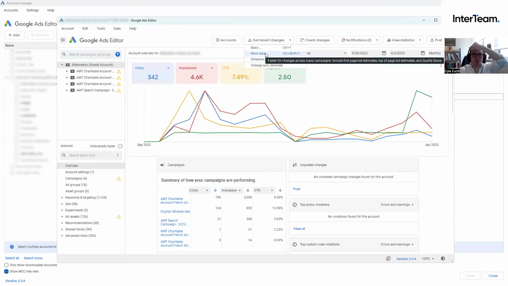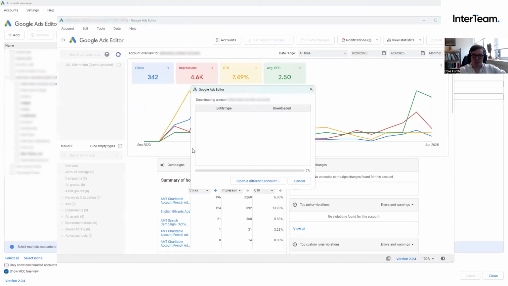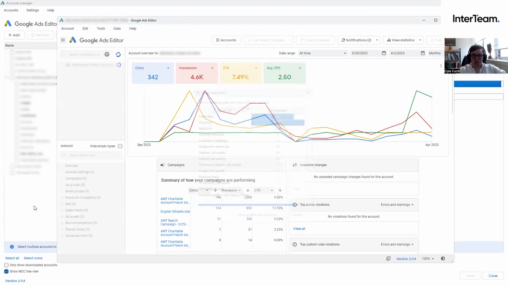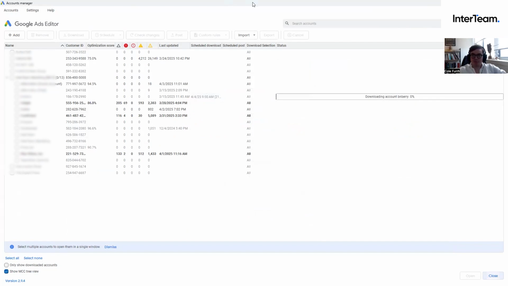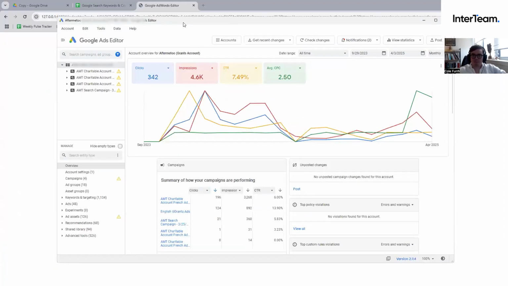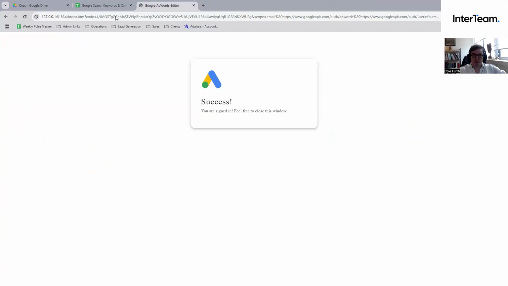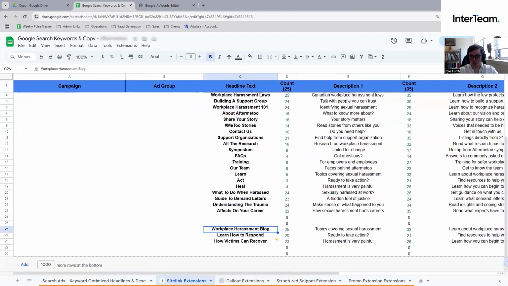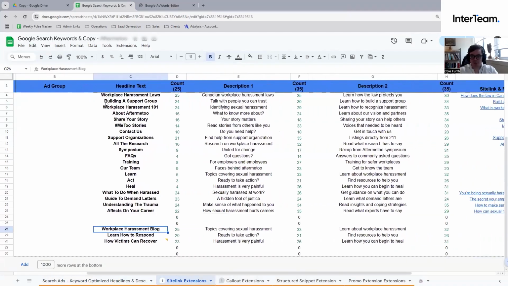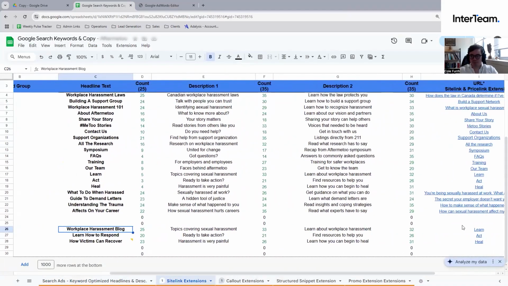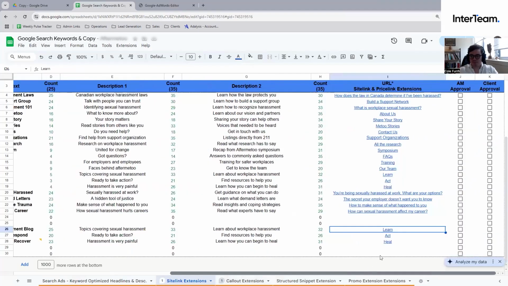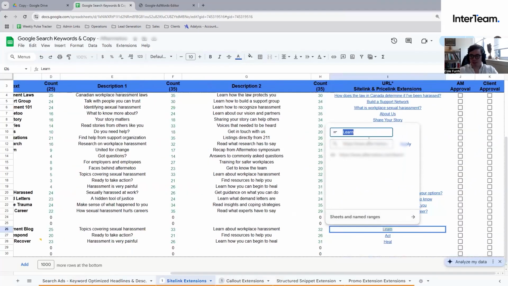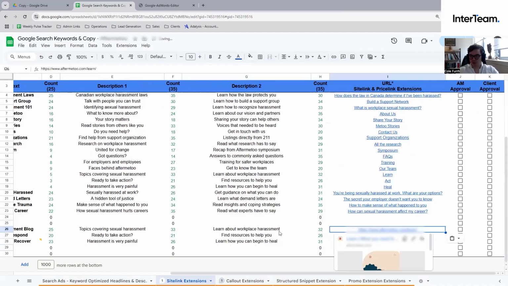So first we'll go ahead and get recent changes. That'll take a minute. So while that's going on, maybe it won't take a minute. Yeah, so that is the grants account. Now we're going to go into our trusted copy document. In this doc, we have all of the extensions that we have made for this client. I actually need to edit this. We need to have the full URL here instead.